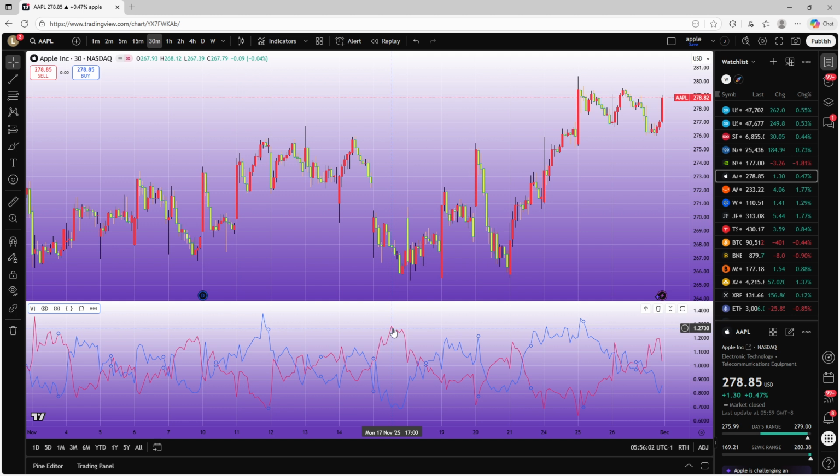That's all there is to it. You've typed Vortex into the search bar, clicked on the Vortex Indicator, and now it's ready on your chart for analysis.